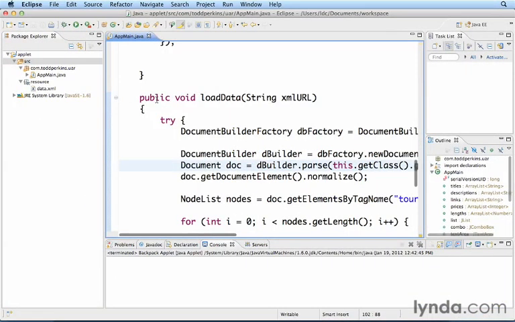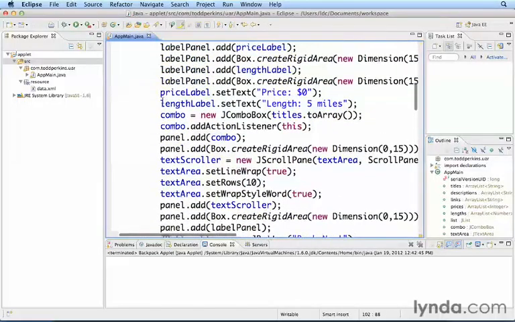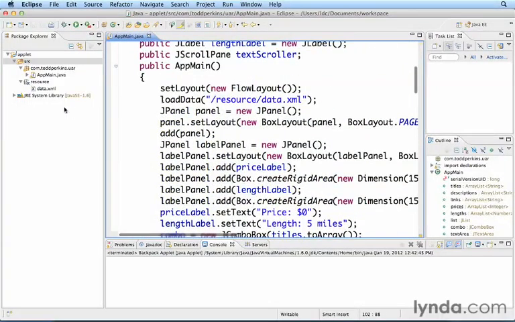And that's it. So if you want to create a Java app that runs in the web browser as a plugin, just extend the JApplet class. And if you want to load a resource, create a folder called resource inside of your source folder and put your files inside of there.